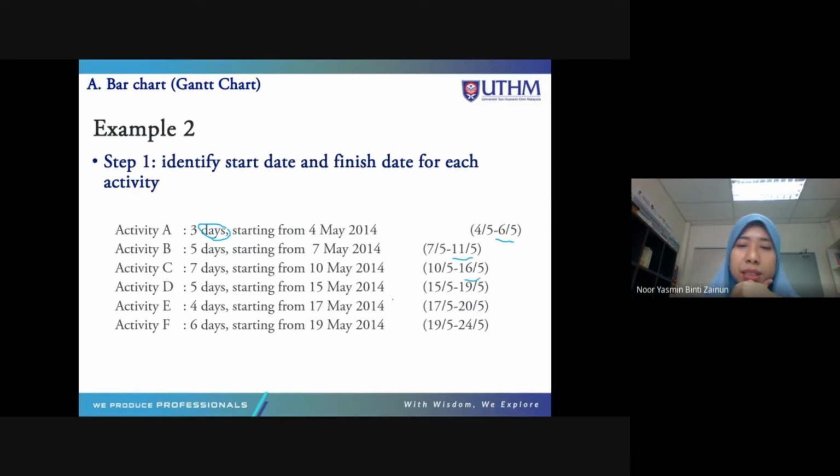Activity D, 5 days, will finish on 19th May. Activity E, 4 days, will finish on 20th May. And activity F, 6 days, will finish on 24th May. Okay, so we have identified the finish dates.